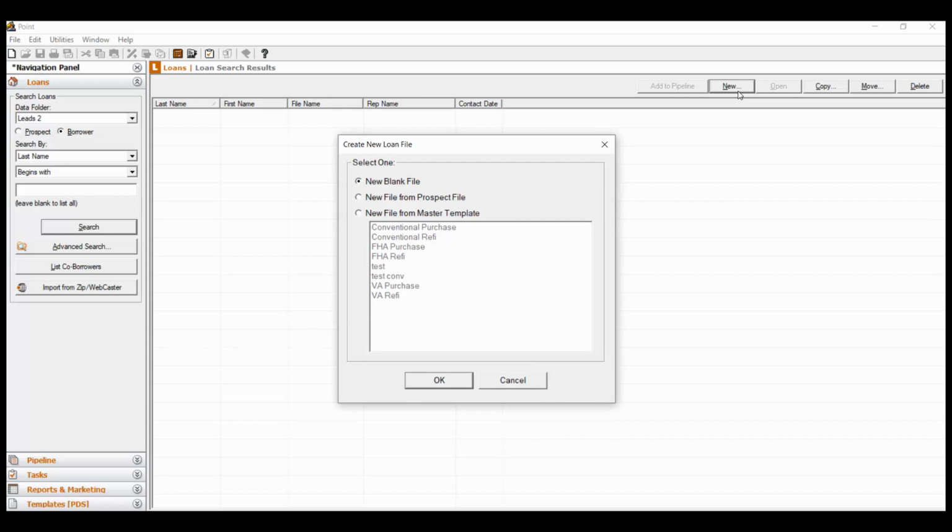Today we're going to click the New button and go through a blank file. At this point, you've got several options here. The top option is a new blank file. This will be completely blank and allow you to fill in all the information of the loan. The bottom option here is using a master template. If you have built out any master templates down in the template section, this will populate any defaulted information that you entered into those templates to start out in your loan. I'm just going to go ahead and do a new blank file, so I'm going to click OK.